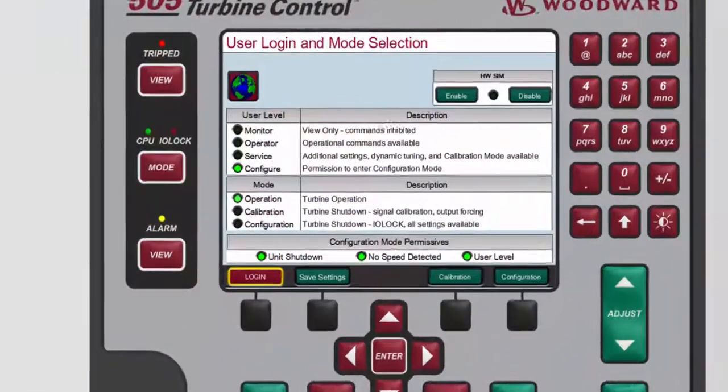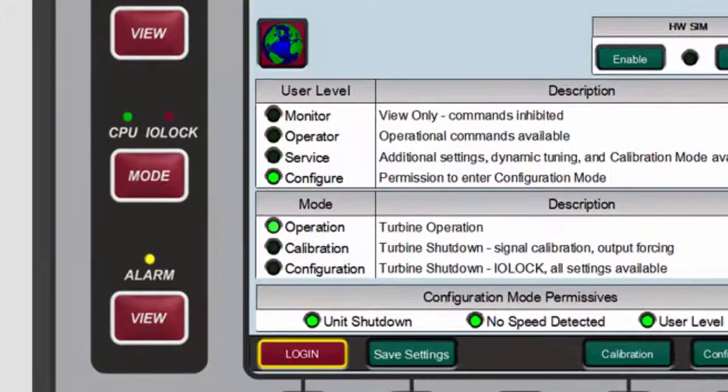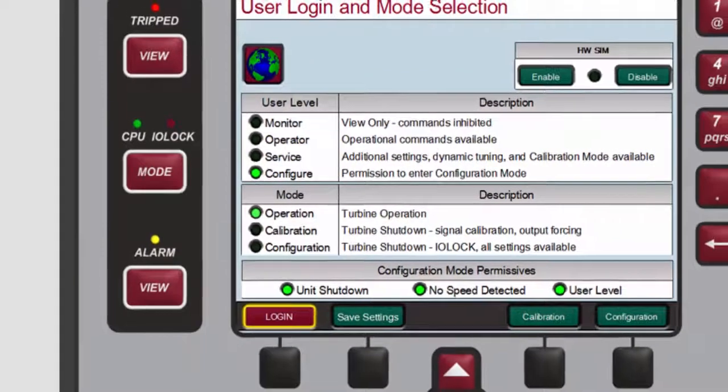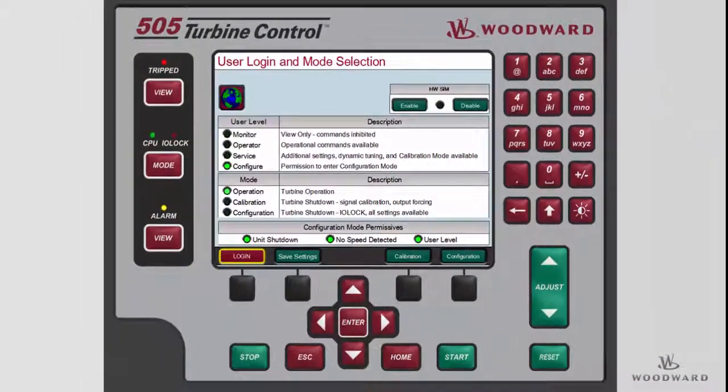The 505 must be set to Operation to use the simulation mode, so the unit should be configured prior to entering simulation. Any configuration of the 505 will work in simulation mode, so the configuration for your site can be used to train operators on a unit identical to what they will see during real operation.